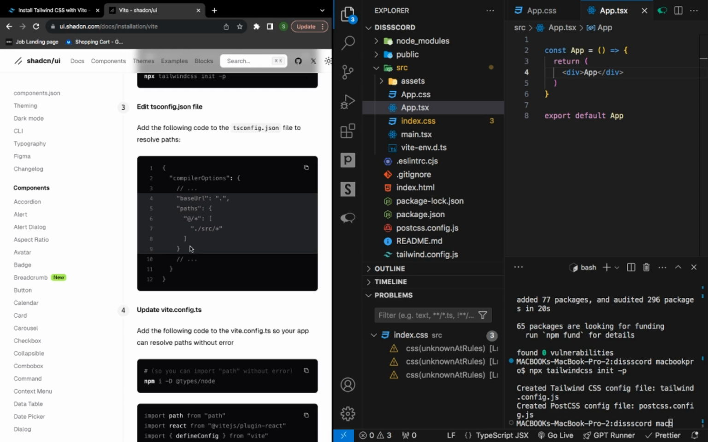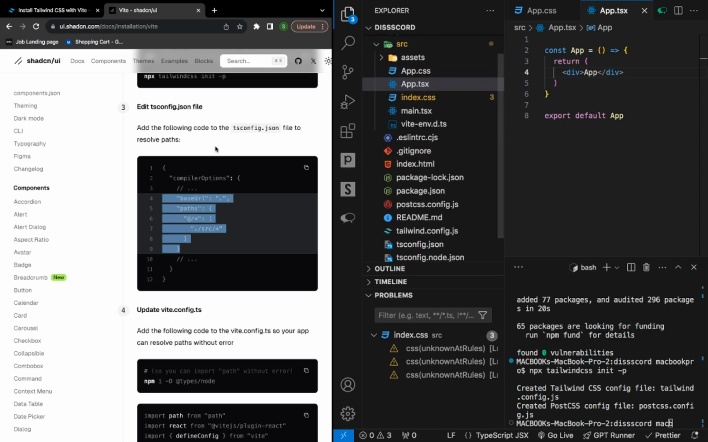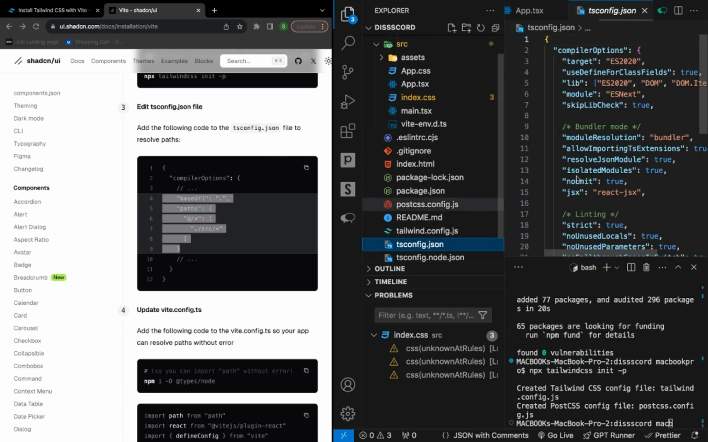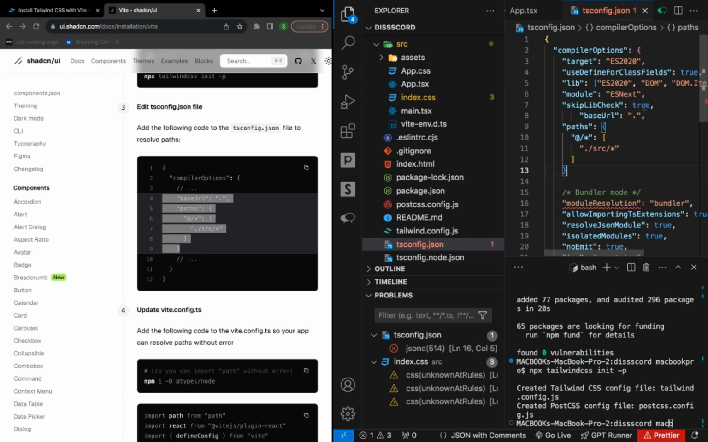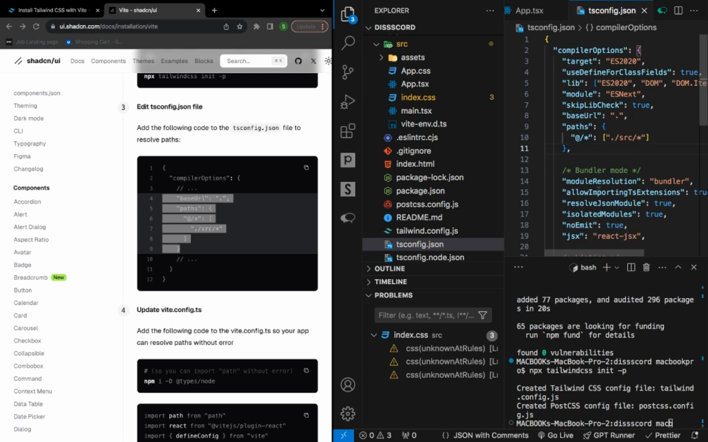Now it says we should copy this line, so I'm going to copy it, and then I'll go to, it said tsconfig. Okay, so I'll come to the tsconfig here, and then I'll add it. So I'll come to the next line, I'll just add it, right? Okay, I have to bring my comma. Okay, then I'll just save, and so Control S will save, and then Prettier would format it.